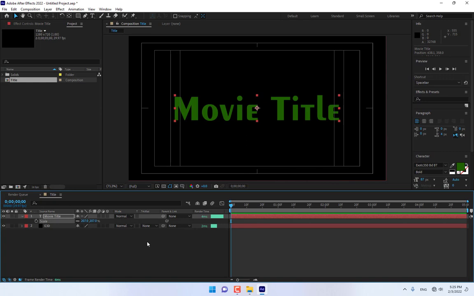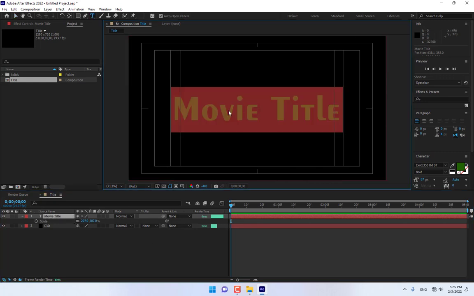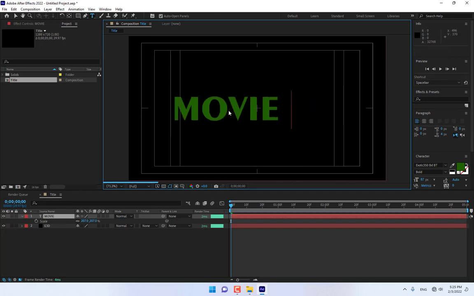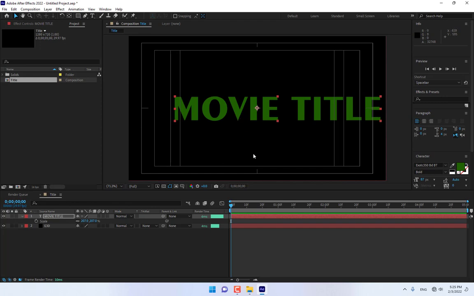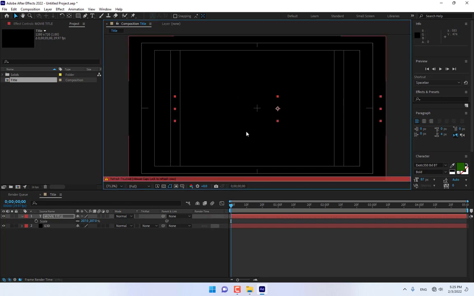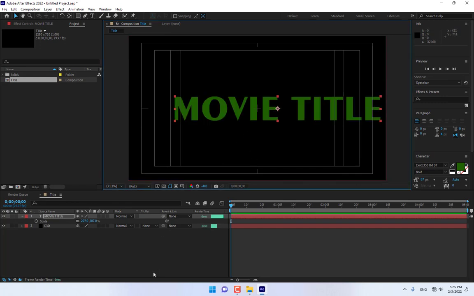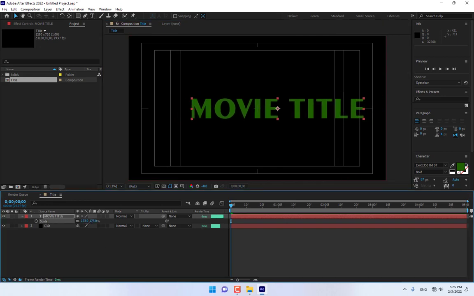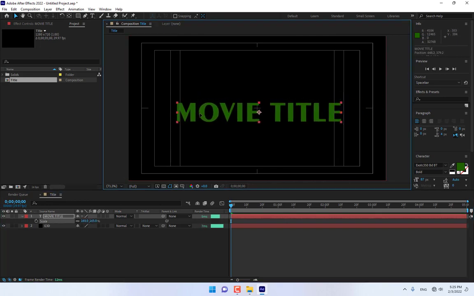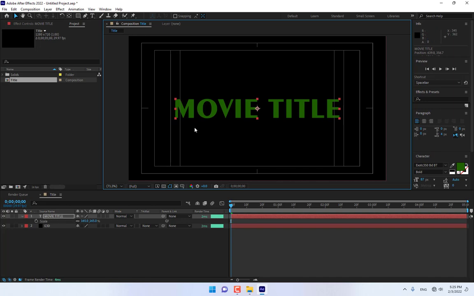So if you want to create your title, turn on the caps lock for the capitalize. Movie title. Yeah, Ctrl Alt Home, turn off your caps lock and bring down the scale size.